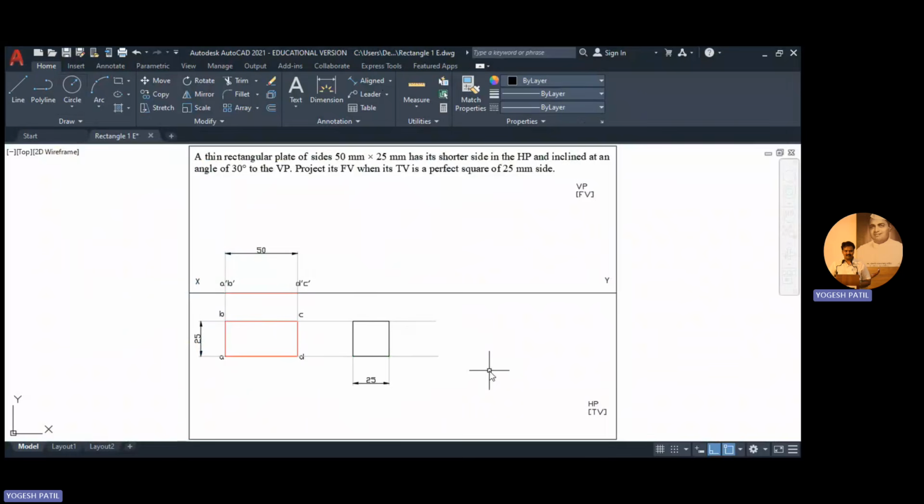So I open the text command and I'm going to give the nomenclature to the points. So this is point A, this is point B, C and D. Change the color. So this color is red. Now I take the projections. So this is projector of AB, and now take the projections from this CD.